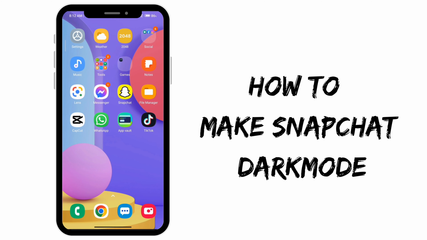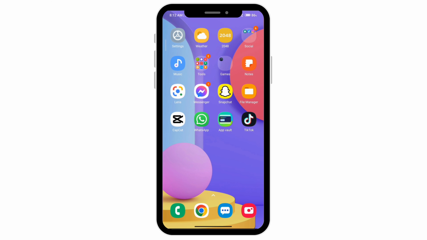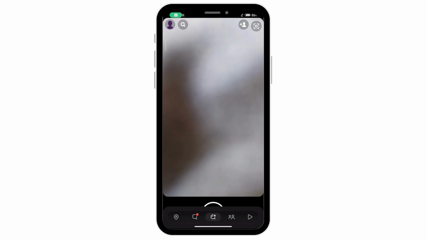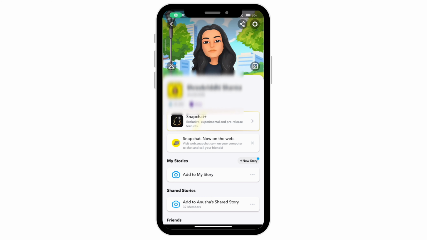How to make Snapchat dark mode. So the first thing you want to do is go ahead and open your Snapchat. So click on your profile icon at the top left corner. So go ahead and click on your settings.